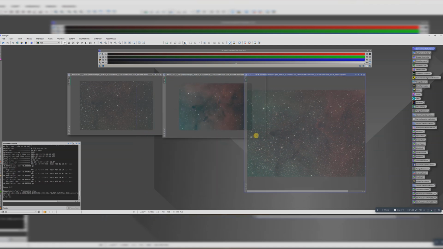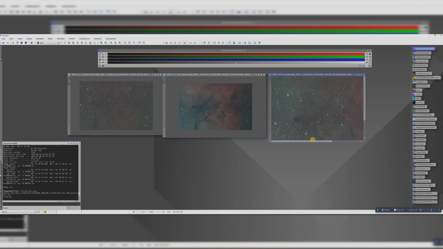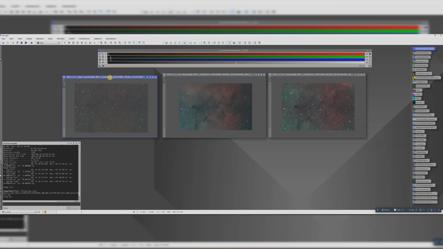So our final image that we're going to produce at the end of this whole process will combine the nebulosity from these two images and the true color stars from this image.